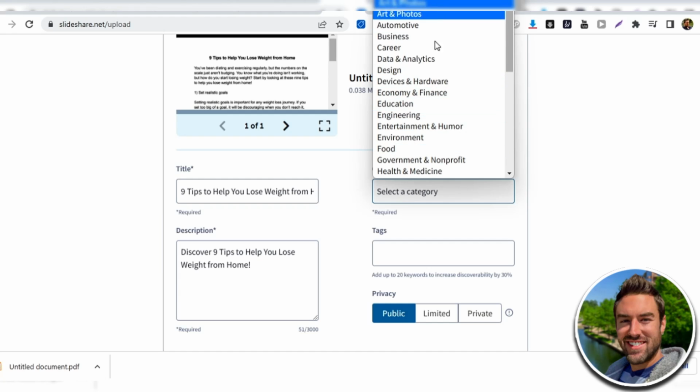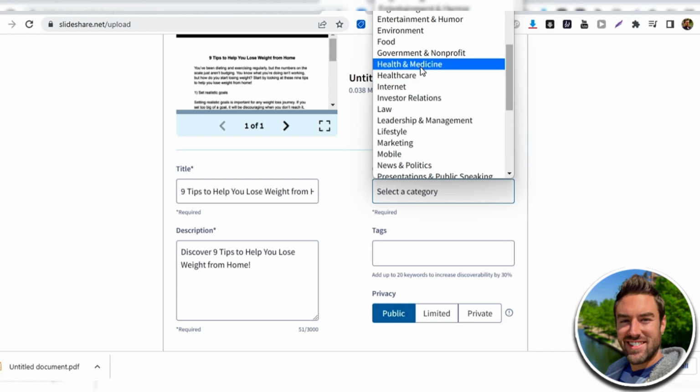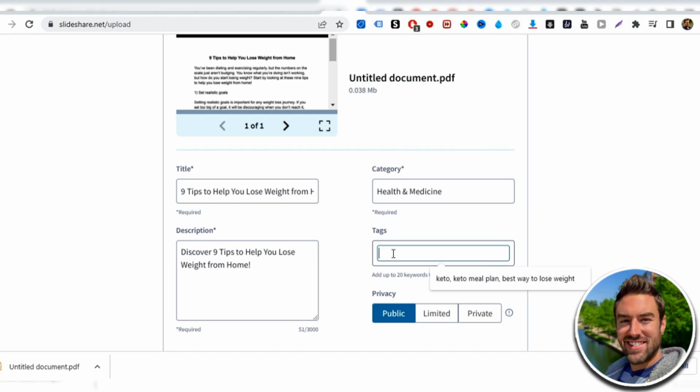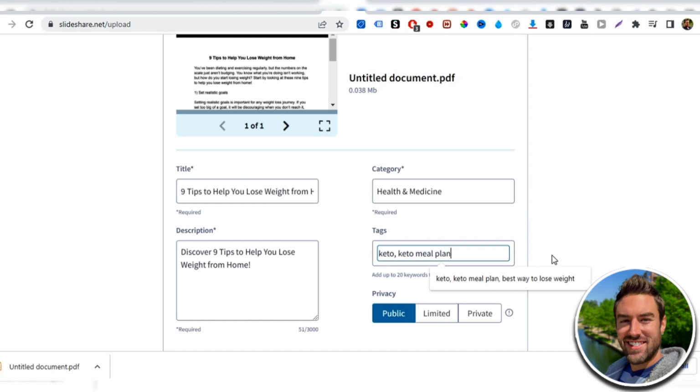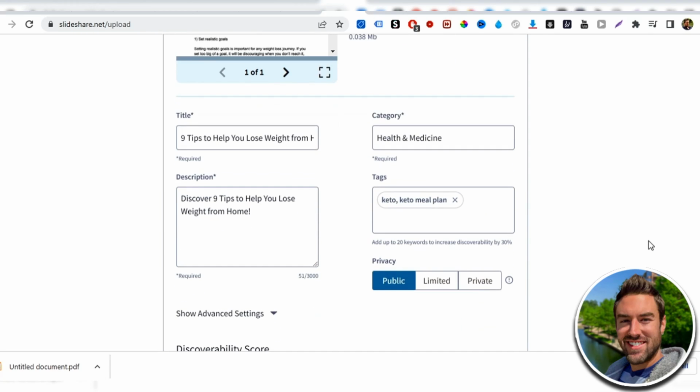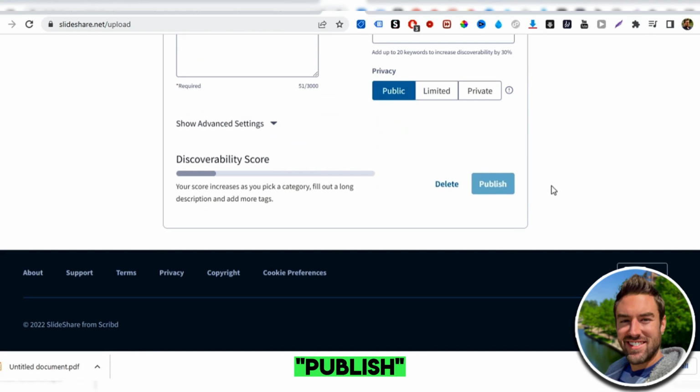Category, okay, we want to choose the category that's related. So we can go health and medicine for our example, and then just add a few tags, okay? So I've already done this before and I can go ahead and erase right there. So keto meal plan, and then public, and just go ahead and publish.